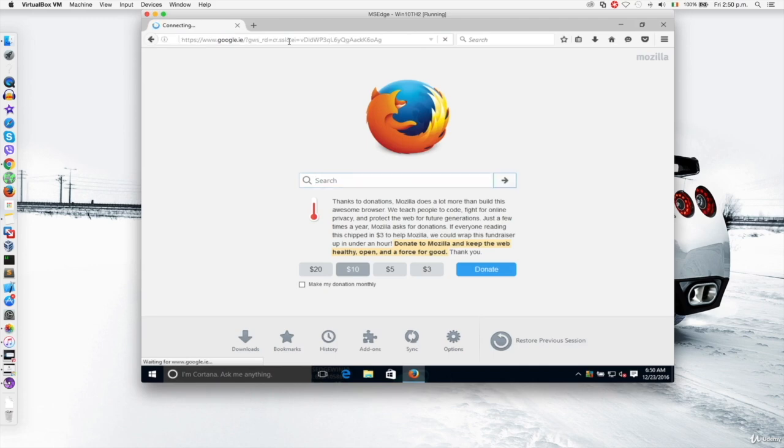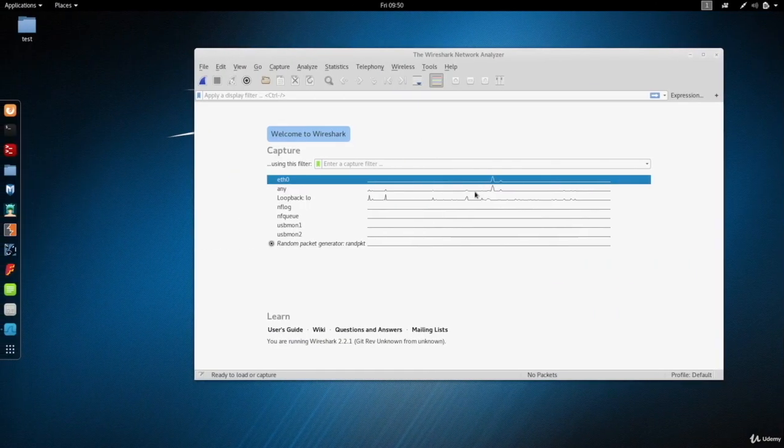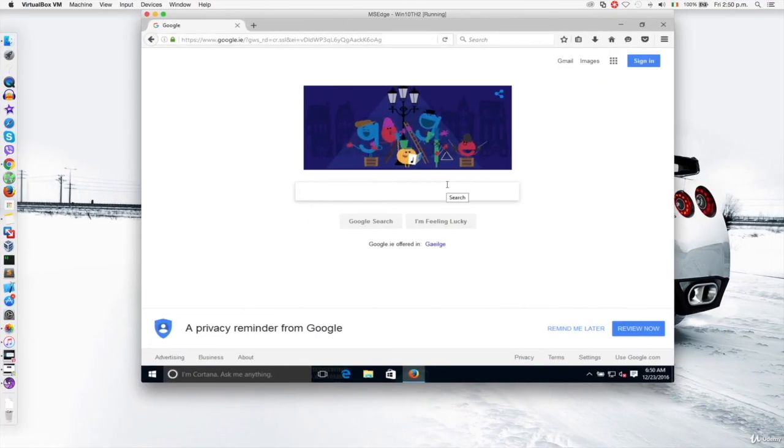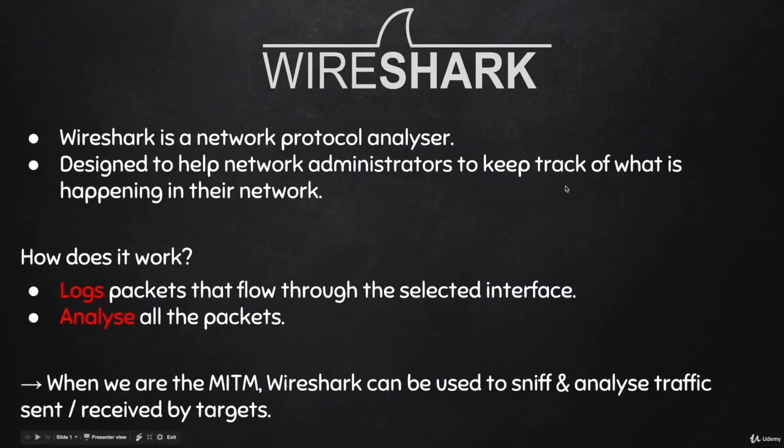So if I just go to Google again here, you'll see that nothing happened in ETH0. There is no traffic flowing through this, it's still constant, and we can only capture packets that go through ETH0. So now you'll probably ask then why Wireshark is so useful.